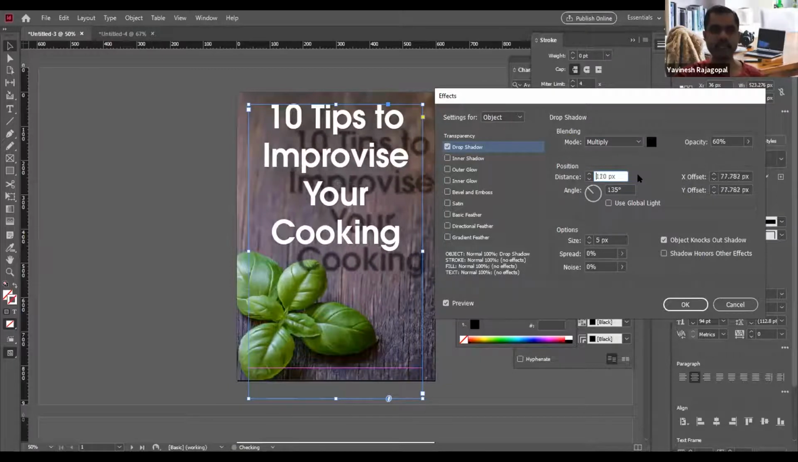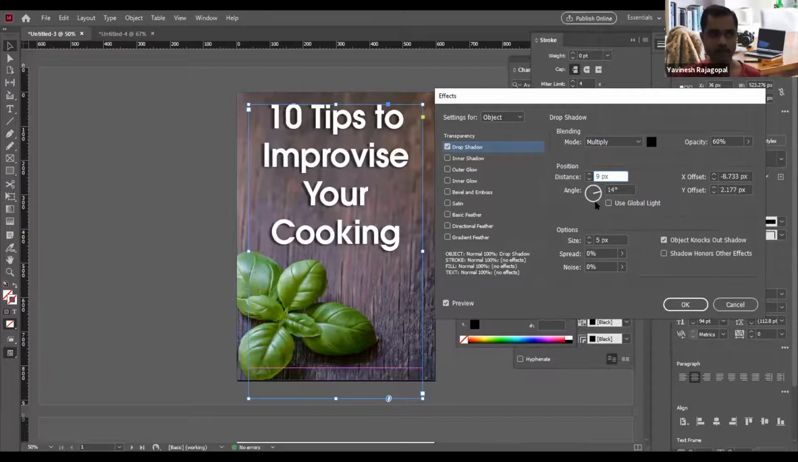Okay, that is distance. So I'm going to reduce back the distance. Let's say something like this. And then you have angle, where you can change the angle of the shadow, the direction of the shadow. All right, something like this.